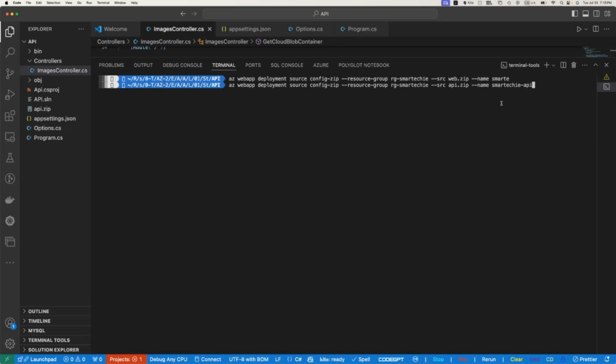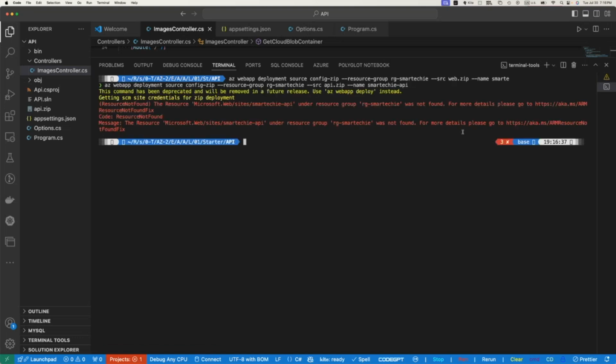So that's the thing. Now we are going to deploy this particular zip file, API zip file, into the Smartechie API web app resource, right? So that's what we're going to do. Let's try with that. I'm trying to execute that. What happened? Okay. So Smartechie API resource group, this was not found, right? So let's check what is the problem.